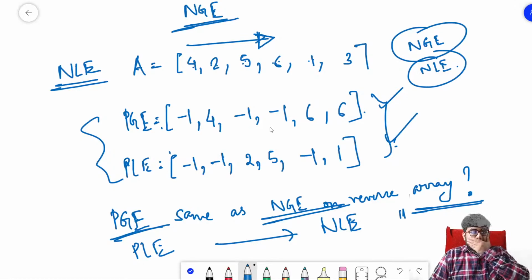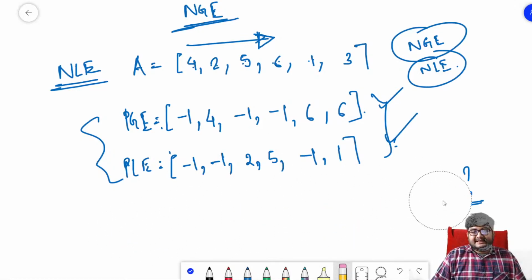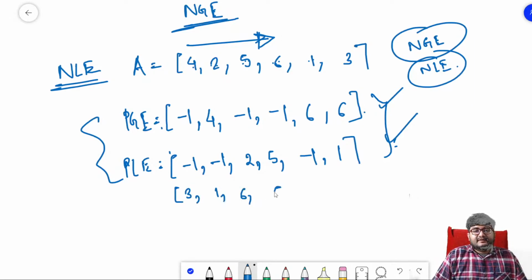Just think about this. Let's actually take an example. We'll take this example. So this is the array, 4 2, and this is the previous greater element. Let's actually take this example here. So we'll reverse this array, right? So the array is now reversed, the reversed array is 3 1 6 5 2 4.